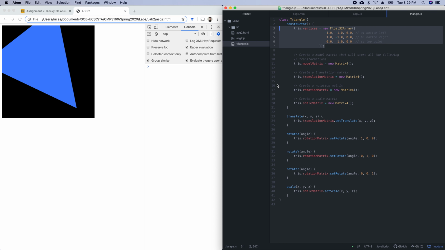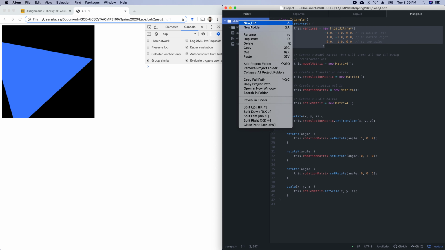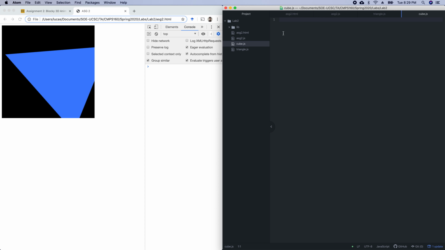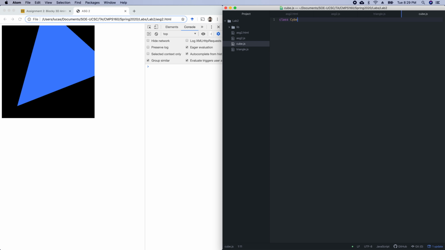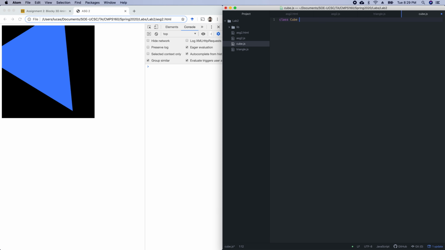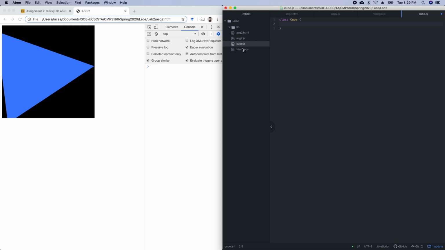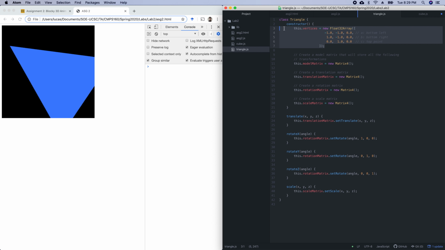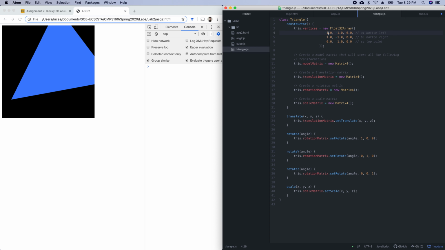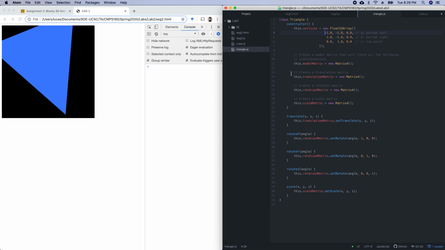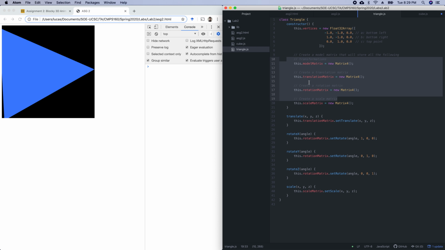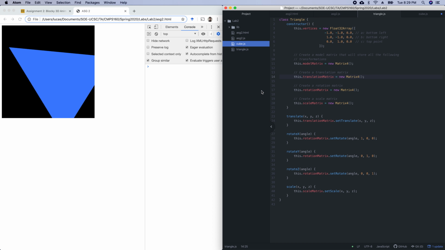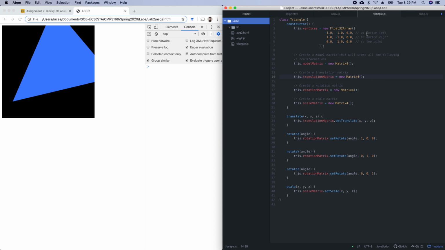So you could create a new file here called cube, and then have a class cube here that is very similar to this one, but with only the vertices changed. And here you would have all the vertices of the cube, but this whole thing here would remain exactly the same. Okay? And that should allow you to draw cubes as opposed to triangles.